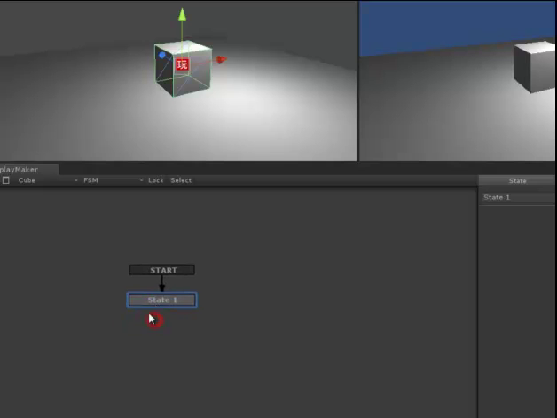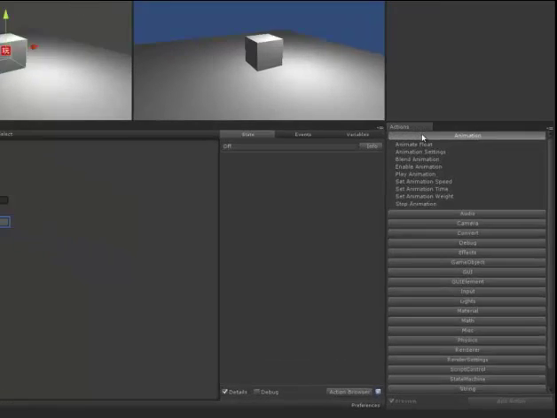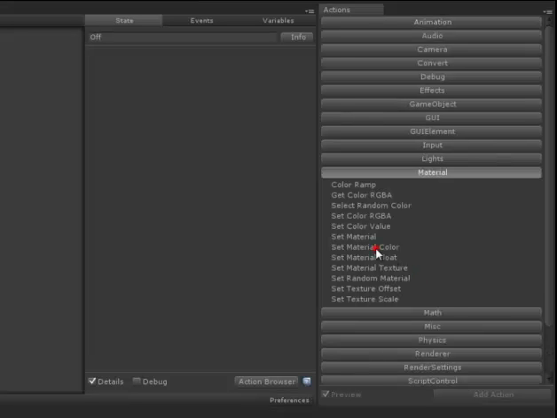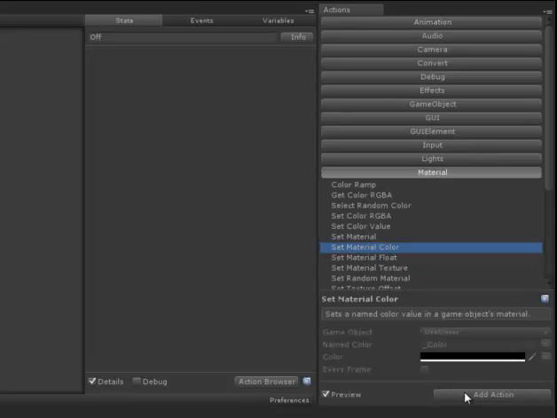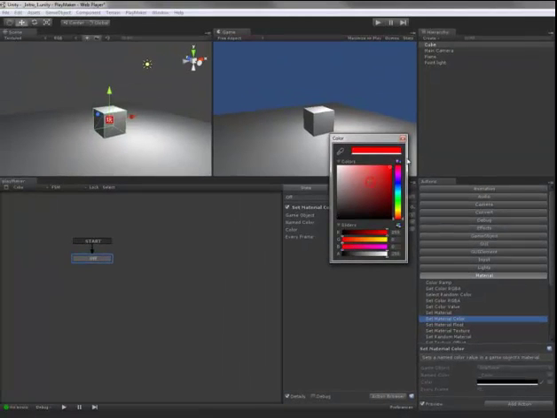Every state machine has a start state. Let's call this state off. Now let's add an action to the state. The action browser shows all the actions available. Let's select a material action, set material color, and add it to the state. Now we can set the color to red.